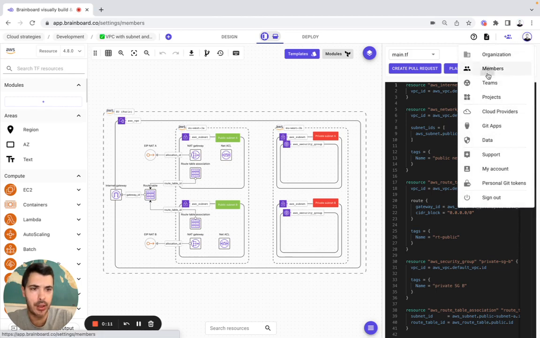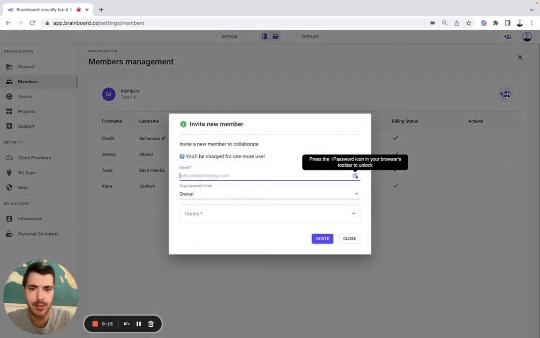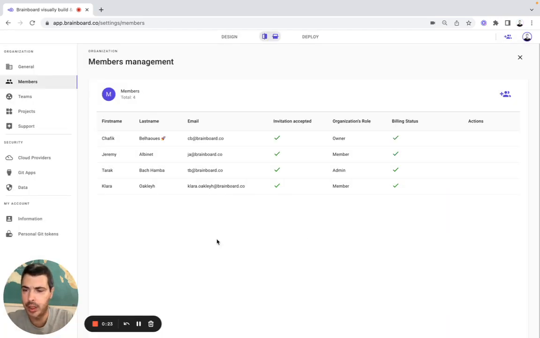The first thing we're going to do is to invite all our team members to join our organization. To do so, you simply need to specify their email address, their roles from owner to guest, and then you invite them. For example, for us, Shafiq is the owner of the organization and I am the admin.